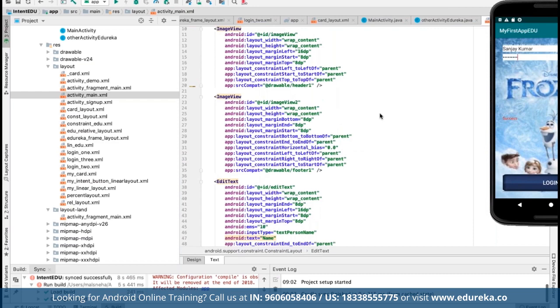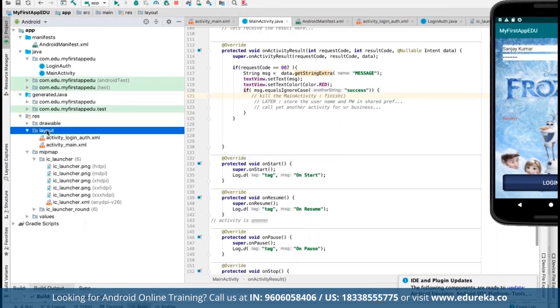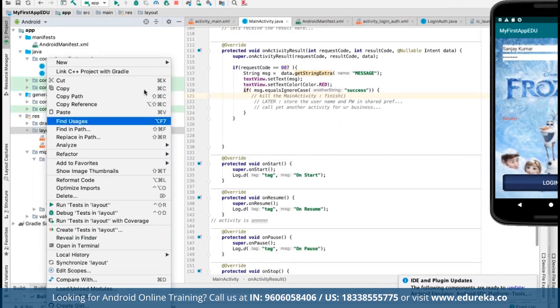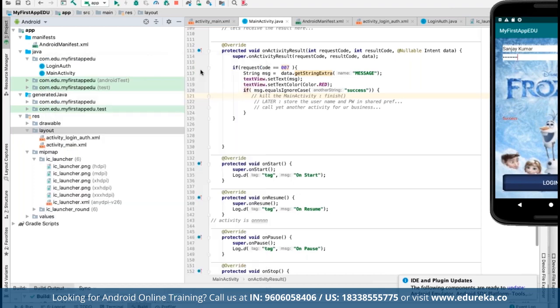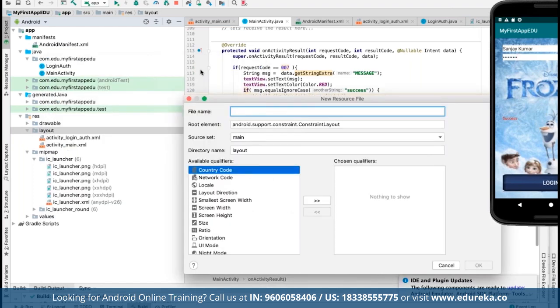Let me go to my old program and let me go to the layout. Let me right click on the layout and go create a layout resource file. Now I'm going to teach you how to create the various resources, various layouts. Here you can see Android support constraint, and you can see the constraint layout as a default layout. And no, I don't want the constraint layout.